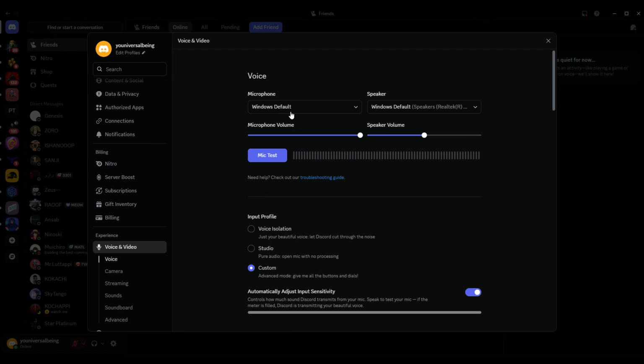After selecting the correct microphone, increase the microphone volume slider. If the volume is too low, Discord may not pick up your voice properly, even if the mic is connected correctly. Adjust the slider upward and then speak normally to see whether the input becomes stronger and clearer.